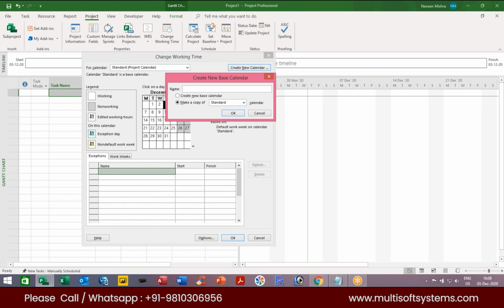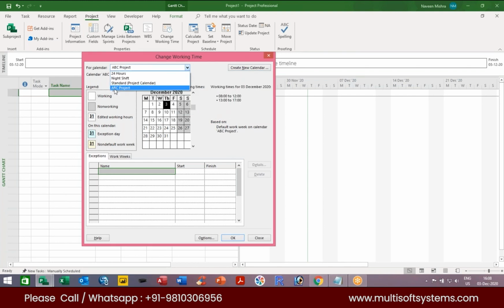Right, so let's say the project name is ABC project. Okay, so the name of the project is ABC and the calendar we follow is standard. So now I click on the OK. You can see in the drop down I got the ABC project. Now the calendar is added here, and this is the copy of what? This is the copy of a standard calendar.